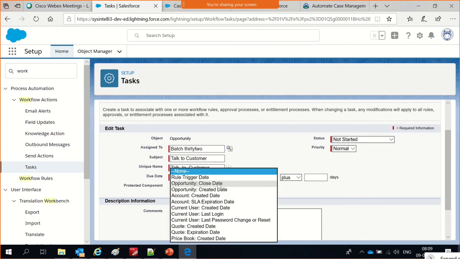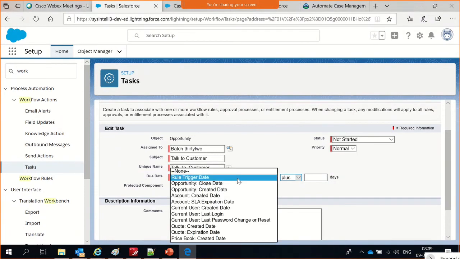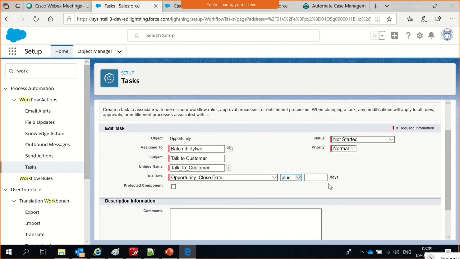What is the due date? Opportunity close date, no, the rule trigger date. So the moment you're closing the case, that means the rule is firing there. So the rule trigger date plus 3 days. Or opportunity close date, so minus 3 days or 1 day or 2 days. Let it keep. But we can't test this.